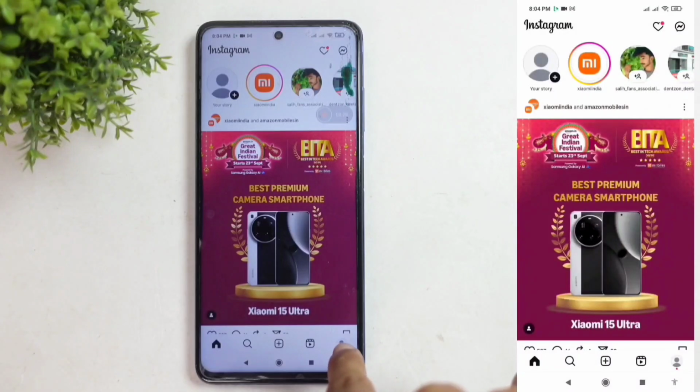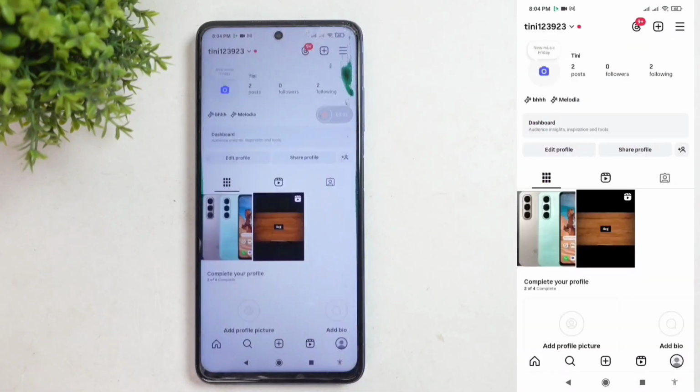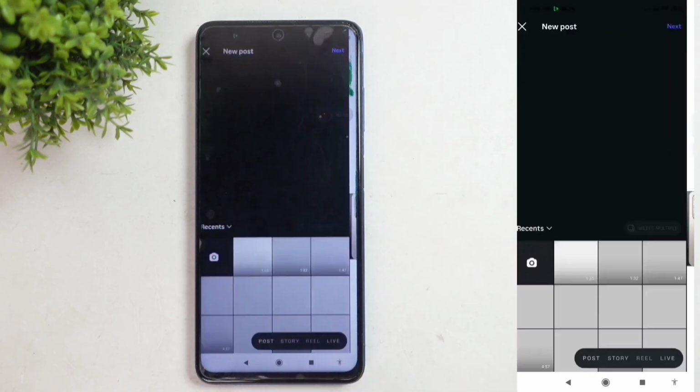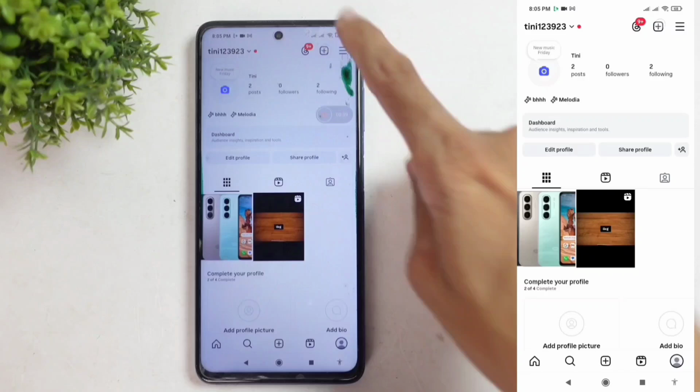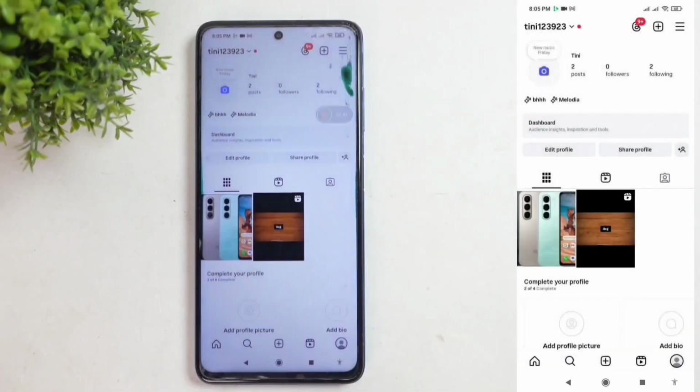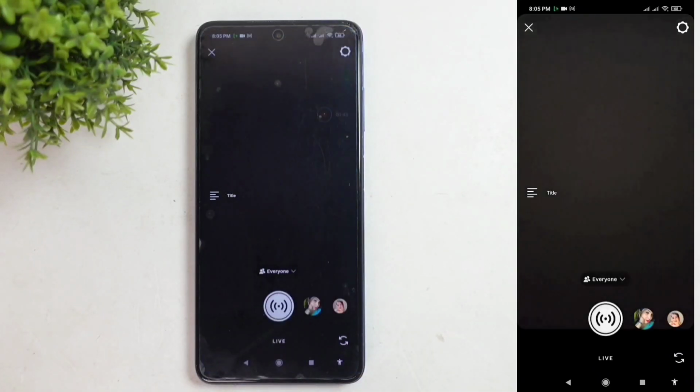At the bottom, you'll see your profile photo. Tap on it. When you do, you'll notice a plus button. You can either tap this plus button and select live, or look up top for another plus button, tap it, and choose live. Once you do that, you'll land on the live page.